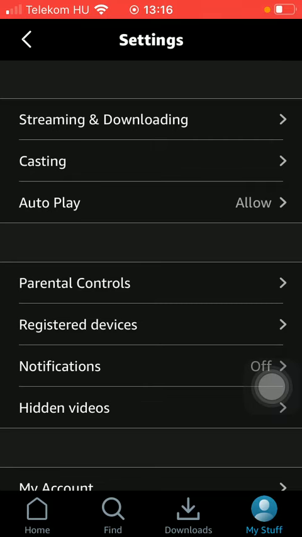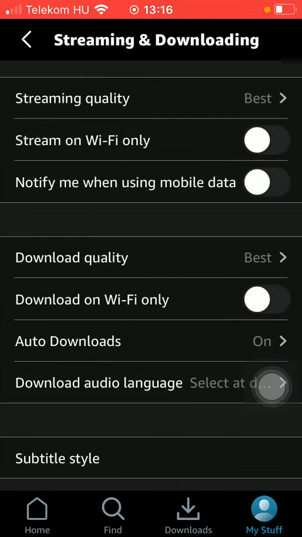Tap on streaming and downloading, which is the first option. Tap on notify me when using mobile data. There you can see a button that if you tap on it you can turn this function on. It means that you are going to get a reminder when the application uses your mobile data when you are not on Wi-Fi. So basically that's it for this video guys.